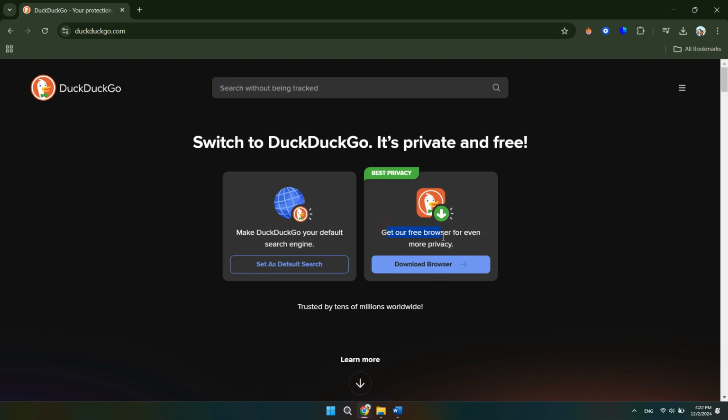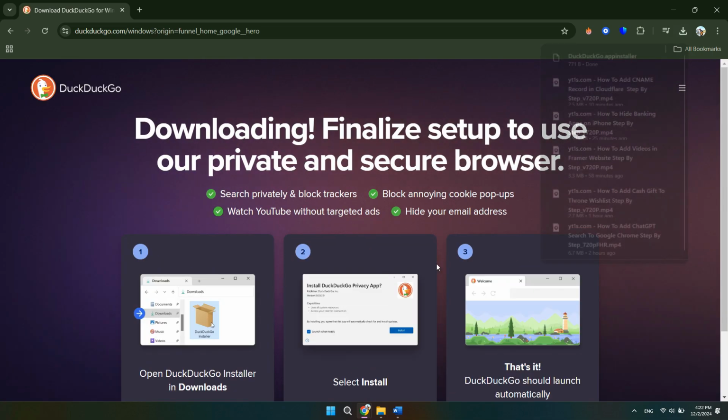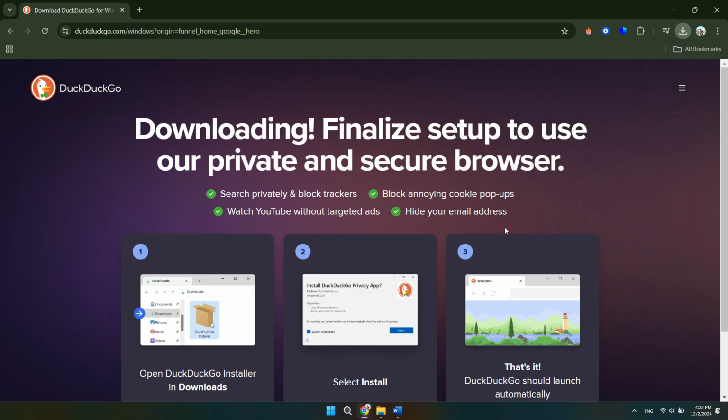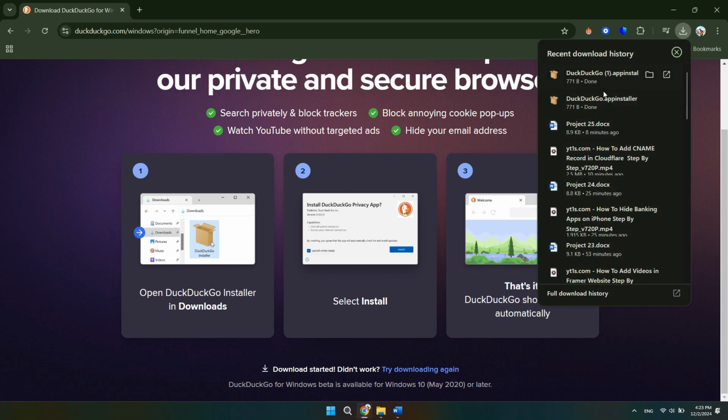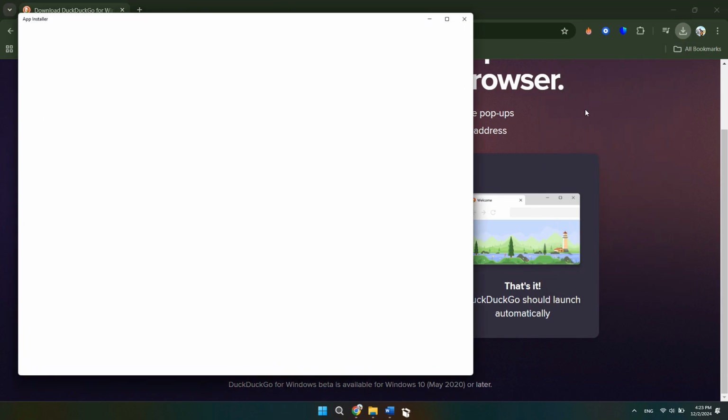If you want to download the web browser though, go to this button here where it says Download Browser. That will take you to this page, and it should automatically start the installation wizard. If it doesn't start, then go ahead and click here, Try Downloading Again, and it will download it again manually. So go ahead and open up the installation wizard.